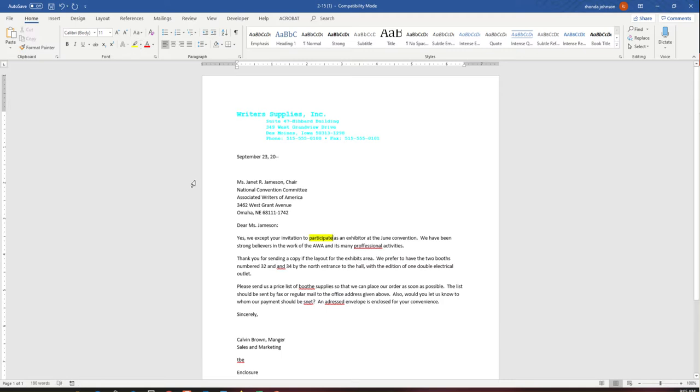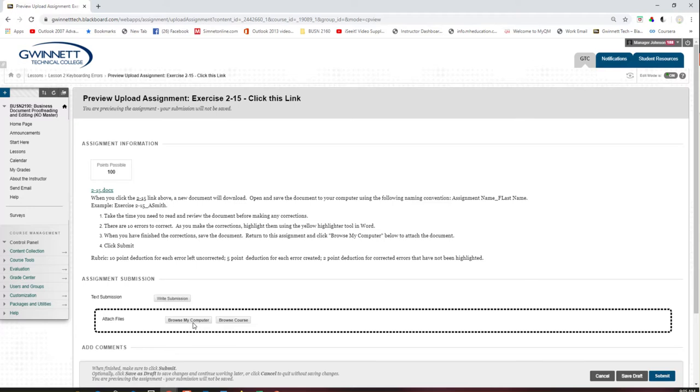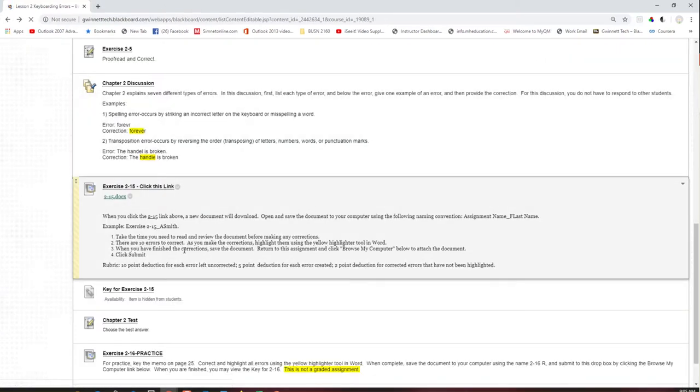When you're finished with all those corrections, save it to your computer under the Save As, and then come back to the assignment and submit it using the Browse My Computer button. Find your document and then submit. You can do this also twice before the due date, but once the due date is passed, you will not have any other options. So make sure that you're taking your time, doing it correctly.